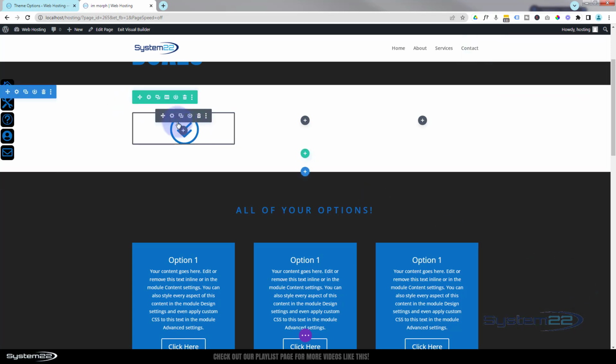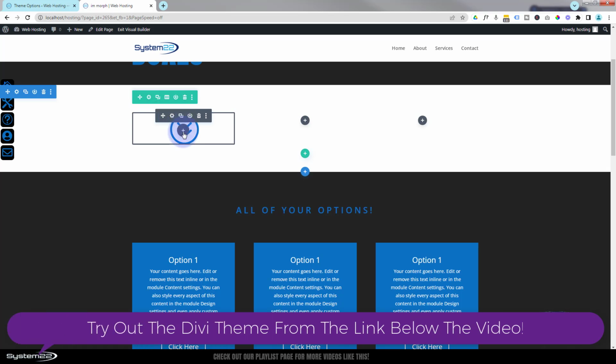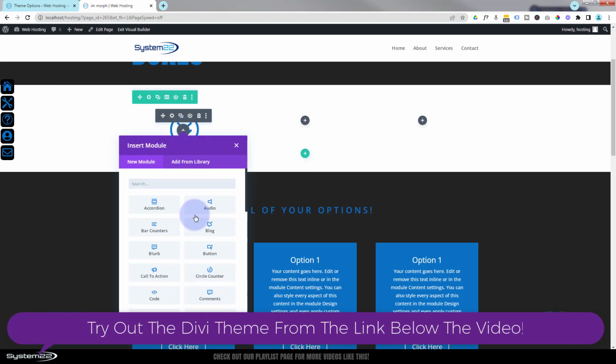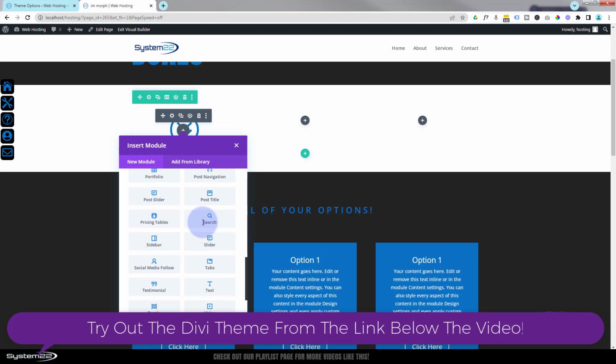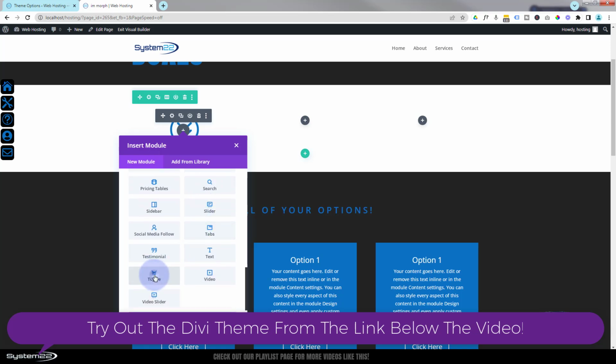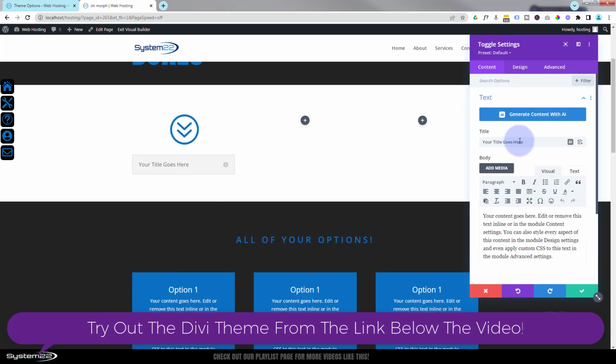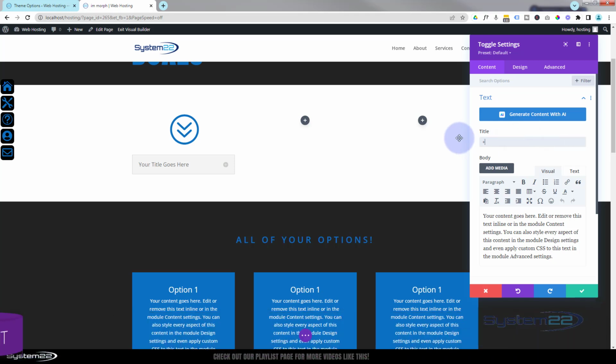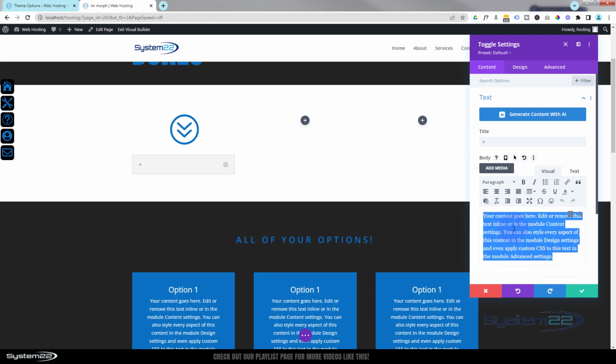Underneath this, I'm going to add a little toggle module. Going to hit the little plus, roll on down, and there's a little toggle module. Where it says the title there, I'm going to put a little plus sign in mine, and we're going to use this as a little indicator that you can click on it. Obviously, put in whatever content you want down here, and this is a little WYSIWYG section. You can align, bold, italicize, make bullet points, add media if you want to. I'm going to leave mine just as it is.